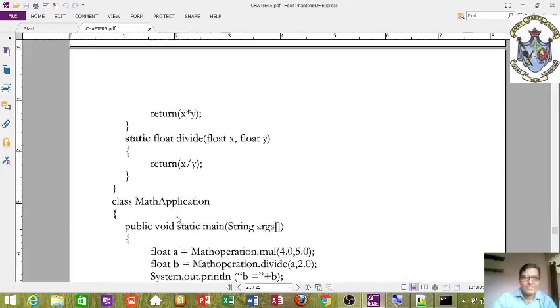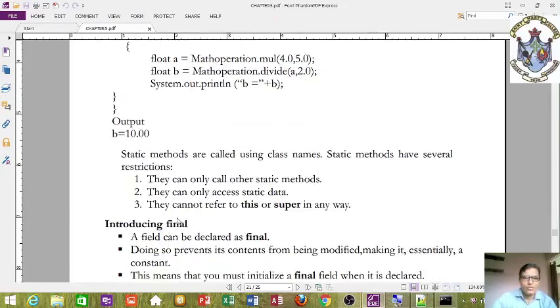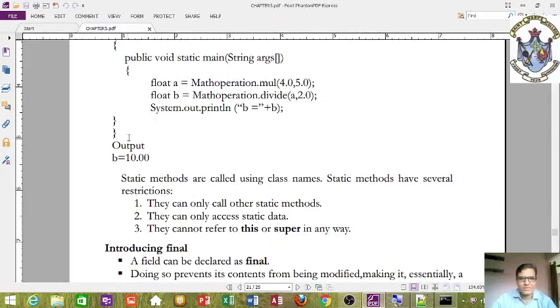Let us see some rules related to static methods. Static methods are called using class names. If you want to access a static method, you have to use the class name. Static methods have several restrictions. Even though you are accessing the static method, it comes with certain constraints and restrictions. What is that? They can only call other static methods.